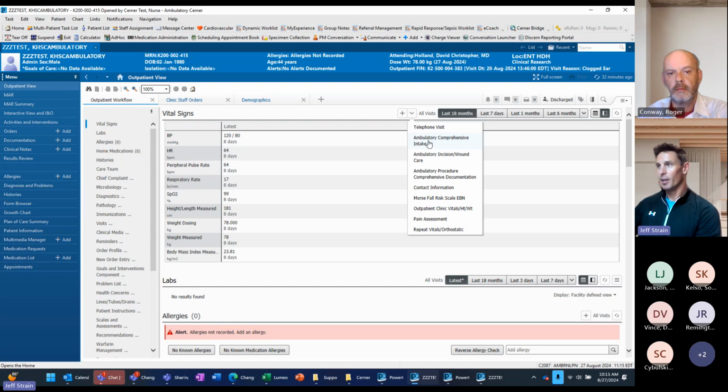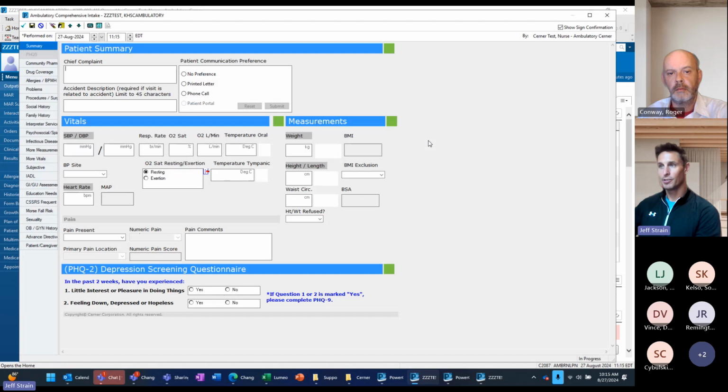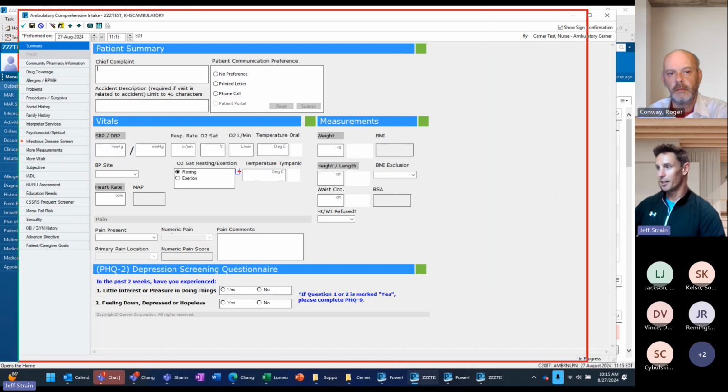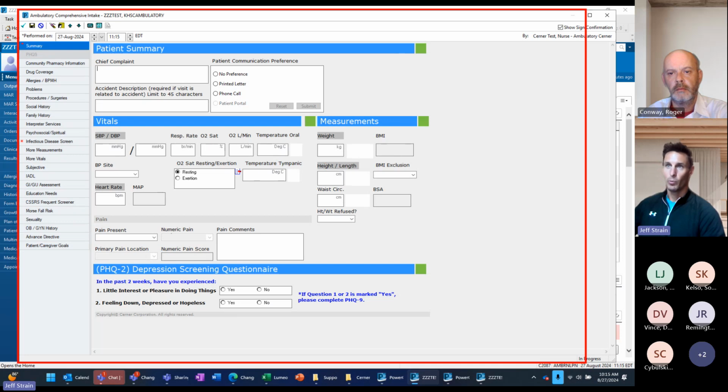So with that ambulatory comprehensive intake form, once it is selected, it is going to prompt onto the screen. And then we land on the summary page here. So if you ever hear something referred to as a form or a power form, we're kind of talking about the overall documentation or ability to document against this form here. And then within this form, we have different sections. So these are the sections of the ambulatory comprehensive intake form.